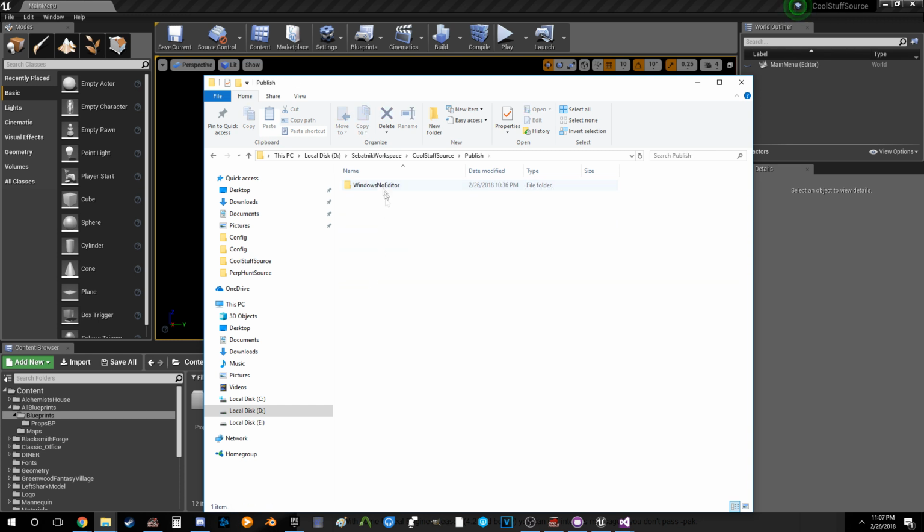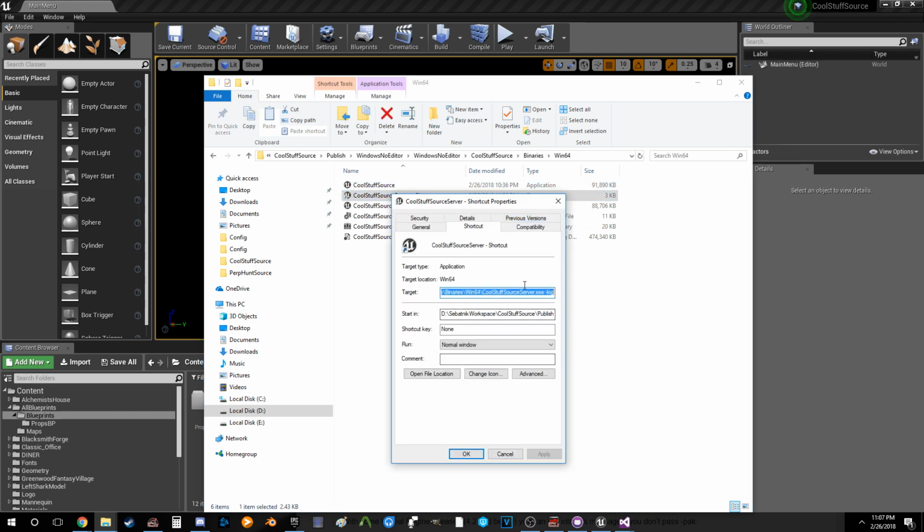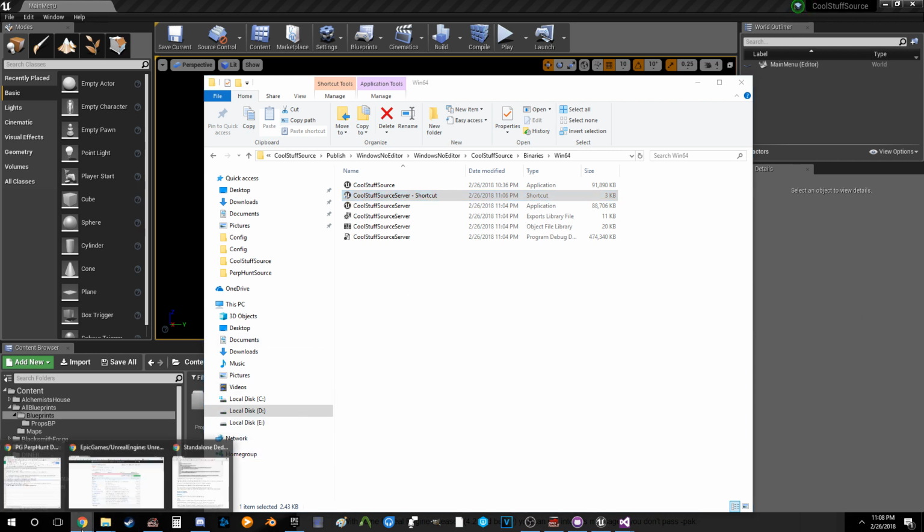Alright, so anyway, back to cool stuff source, publish, binaries, Win64. Now that this has the -log at the end, it'll come up with the command prompt and show us everything that's going on with the server. Before you click that, there's a couple reasons why your server is not going to work. Actually, I have 2 listed. Let's start with the first one.